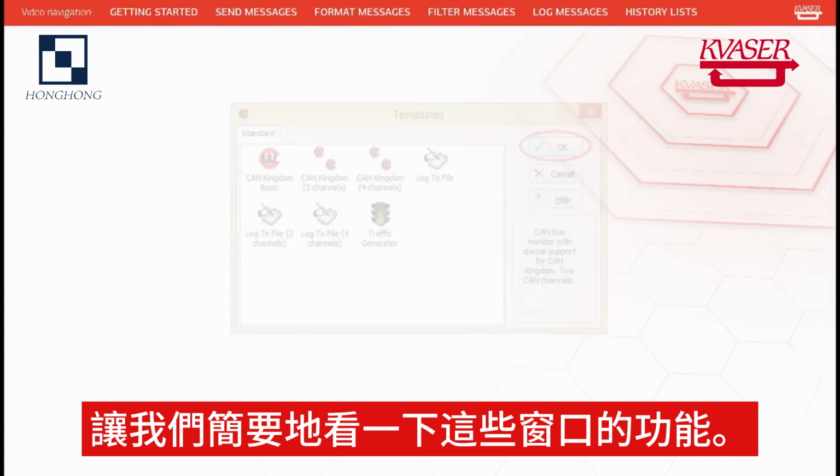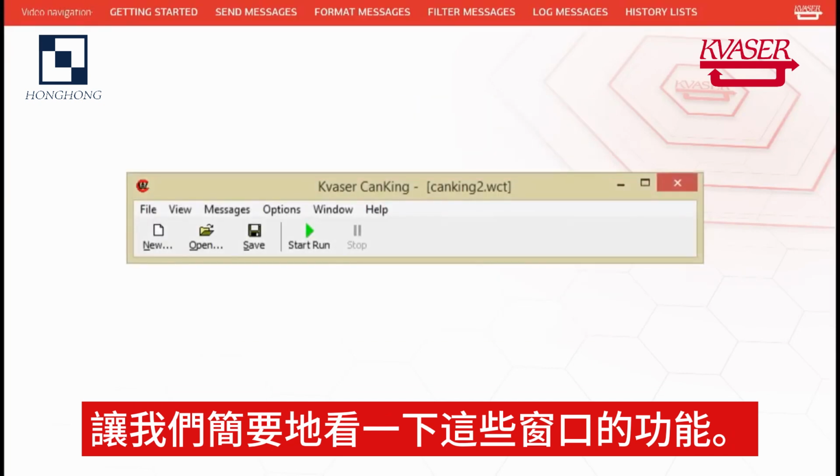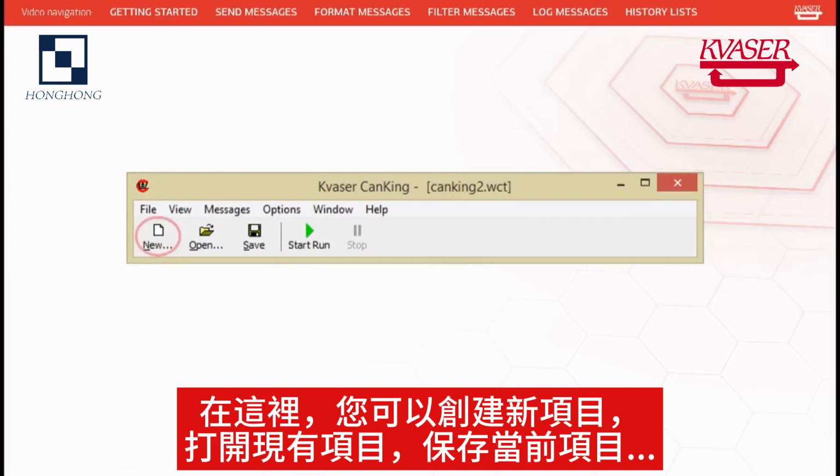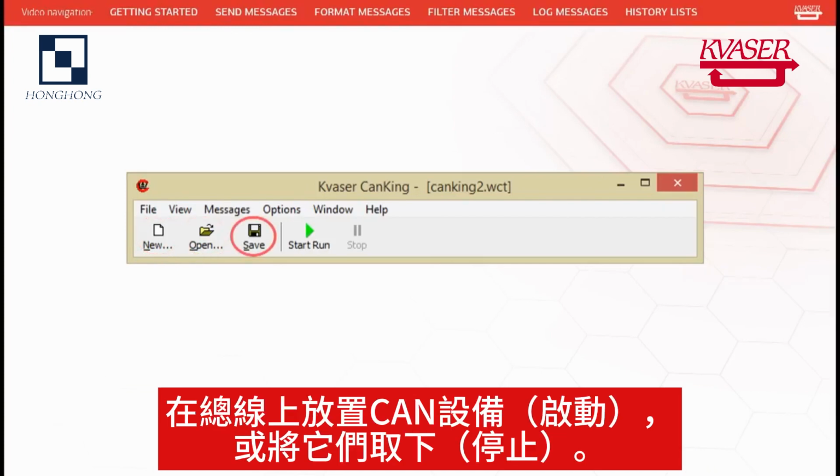Let's take a brief look at what each of these windows do. First, we have the main window. This window acts as the main hub of your project, offering a variety of utilities. Here you can create a new project, open an existing project, save the current project, place CAN devices on the bus, or take them off.